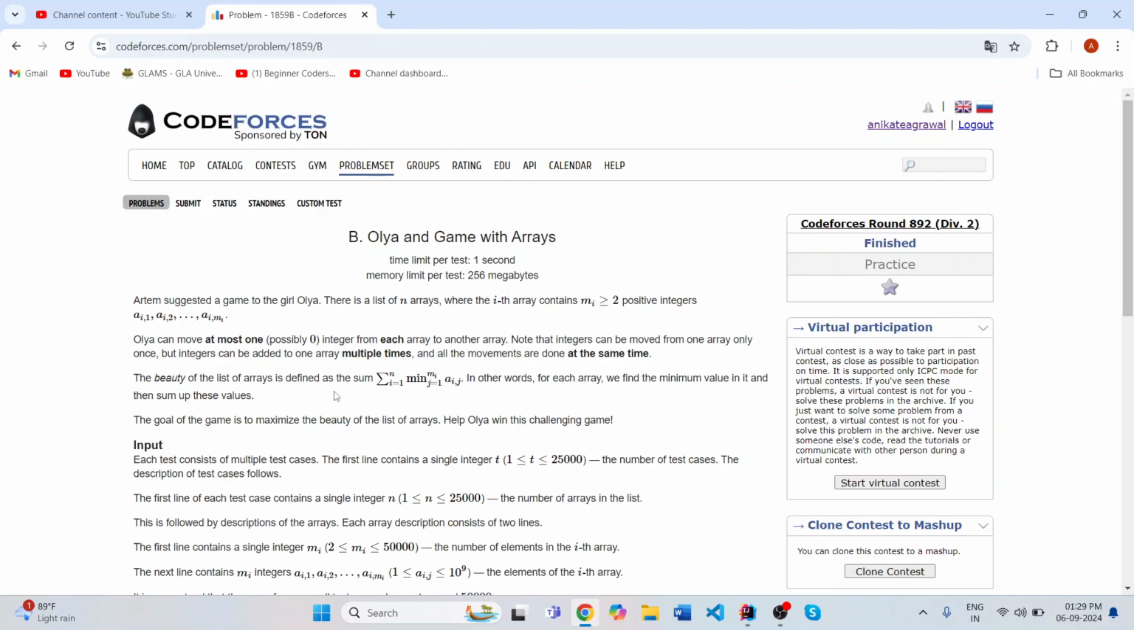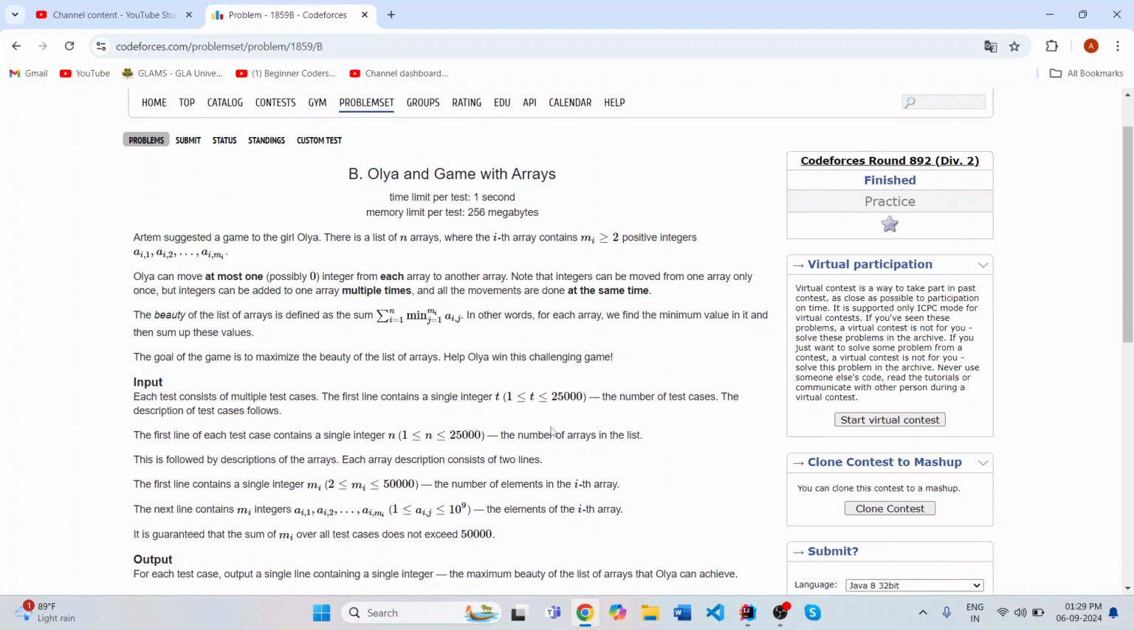So the beauty of the list of arrays is defined as the sum of the minimum of each array. In other words, for each array we find the minimum value in it and then sum these values. The goal is to maximize the beauty of the list of arrays. Help Olya win this challenging game. So this is the question.